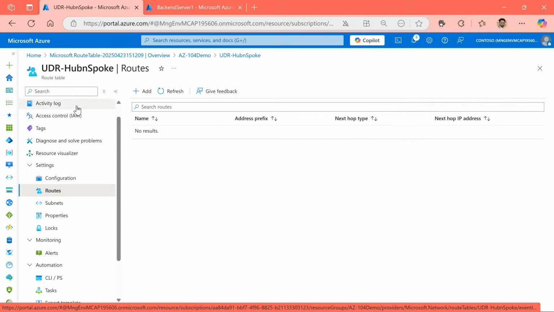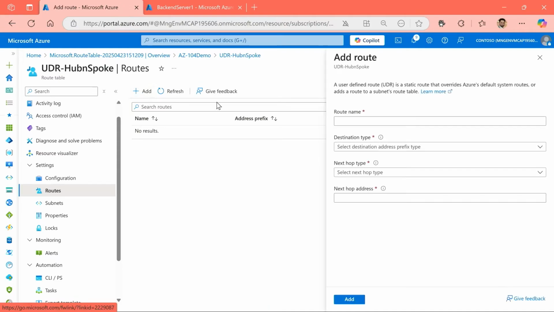Now back into the routing table. I've named it UDR hub and spoke. By all means, call it whatever, as long as it makes sense to you on what you're doing. Now, first part of this is we are going to create a route. For me to create the route, we are going to start creating this connection.